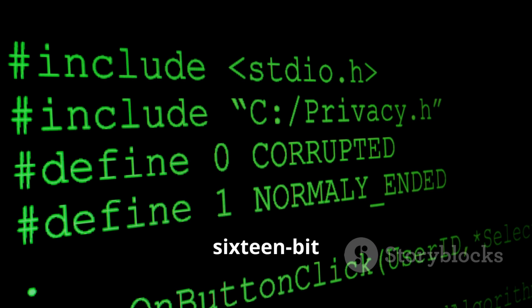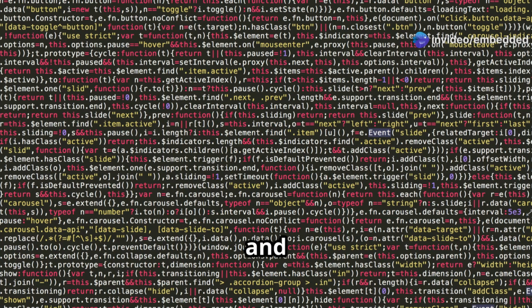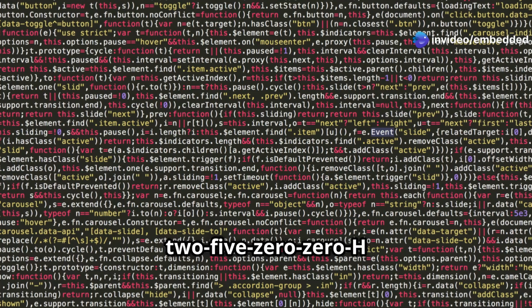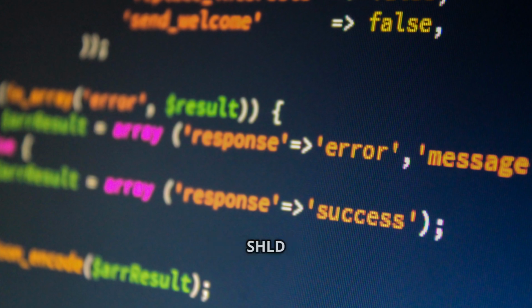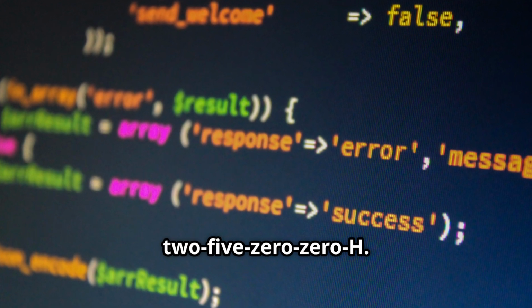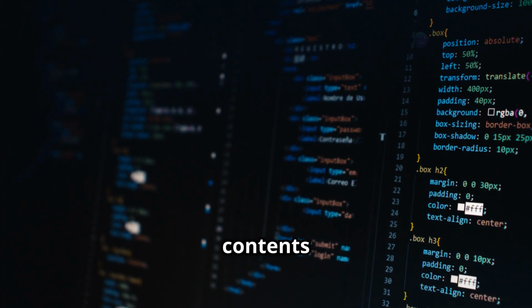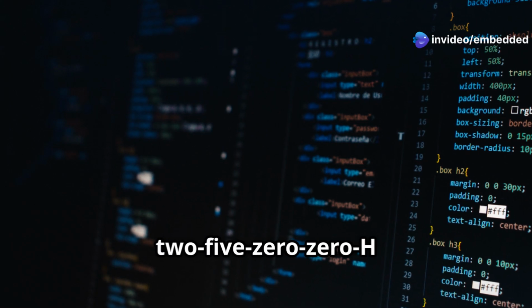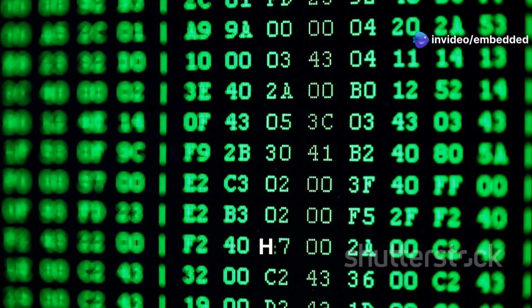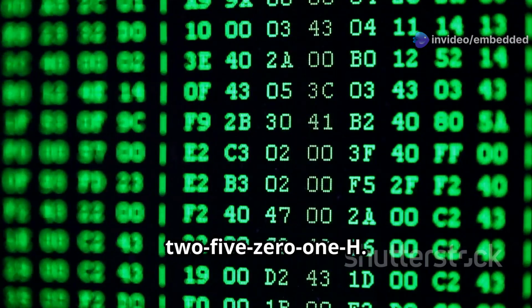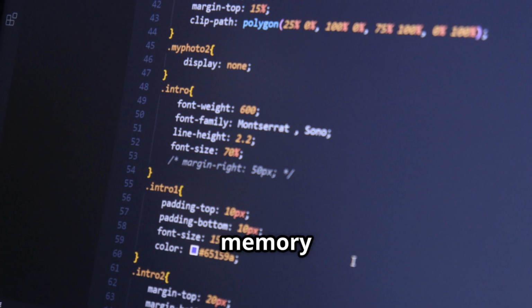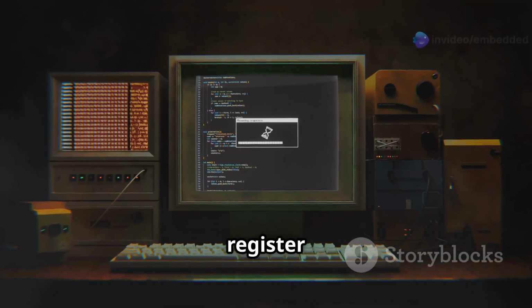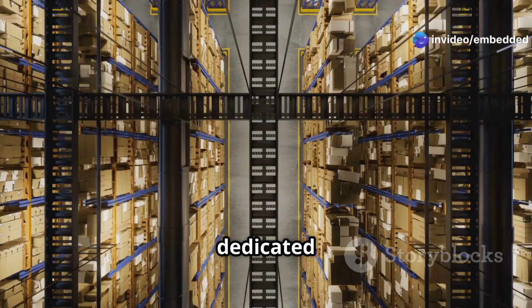Let's say you have a 16-bit value in the HL register pair, and you want to store it in memory locations 2500H and 2501H. You'd use the instruction SHLD 2500H. The 8085 then stores the contents of the L register into memory location 2500H and the contents of the H register into memory location 2501H. This instruction is essential for saving 16-bit values, like memory addresses or data structures, from a register pair into memory. It's like having a dedicated storage space for your important data.